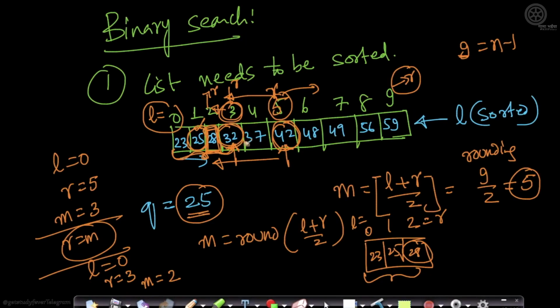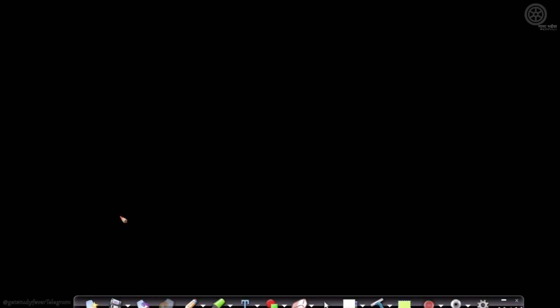If the number doesn't exist, you'll just reach a stage where L equals R equals M, because all of them will point to just one number. That's called the termination case. Now the fun part is this: how do you analyze this algorithm? So let's look at it geometrically.